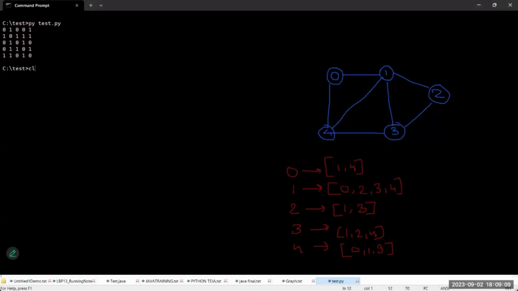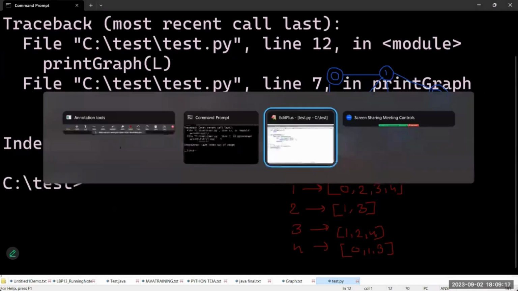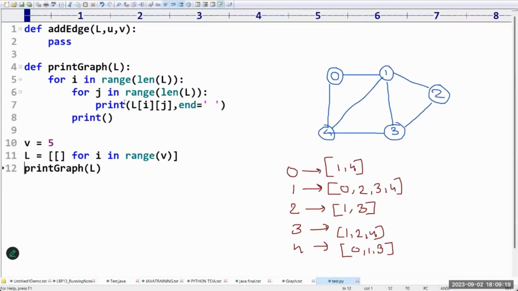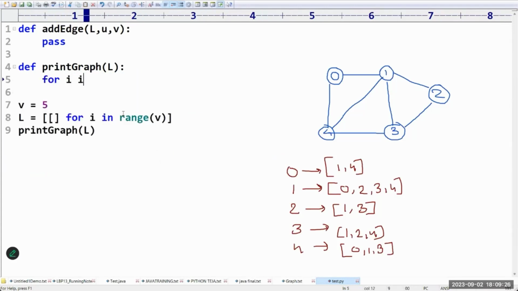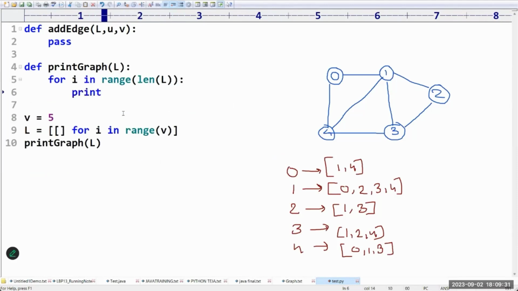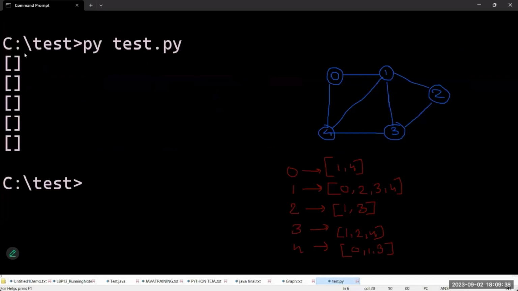Now see what will happen. I am going to run the code. Sir, initially L of i j is also not there. One second. In the printing, we have to use a different technique. For each i value in the range of length of the list, print L of i. Now have a look. As of now, the edges are not added, that's why we are getting empty lists.